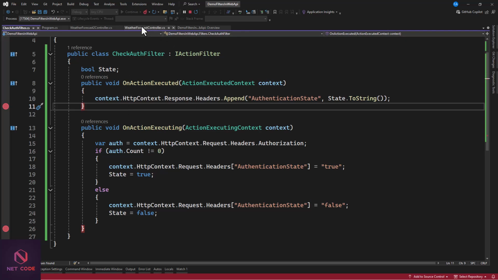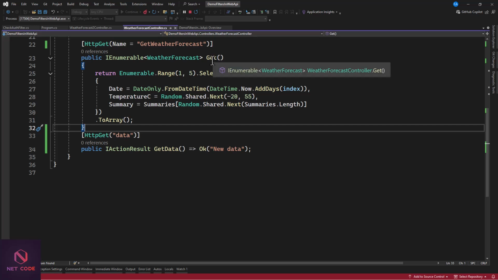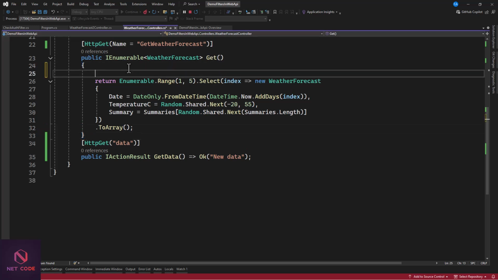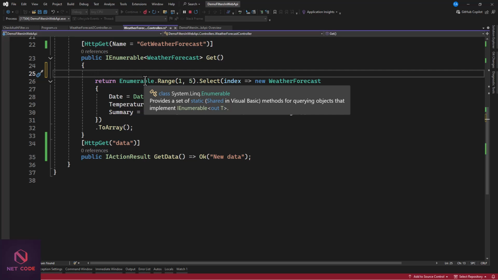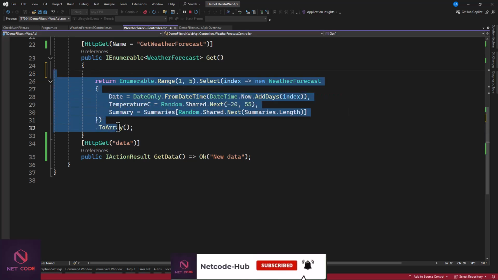We go to the controller. And now here, before we get the data from the user, we want to first check and see if the user has the auth state set to true, or if the user has any header known as authentication state, and that header has a value set to true, then we want to return this. Else we can return unauthorized. You see what we're doing? Good.